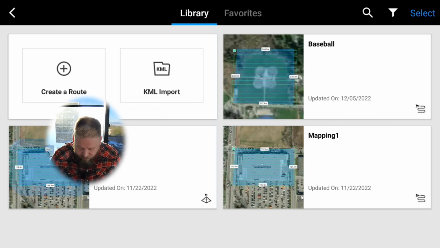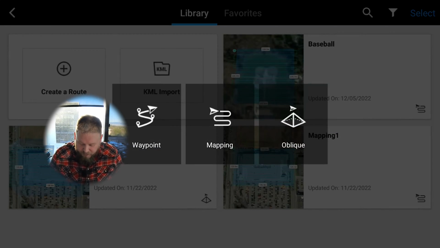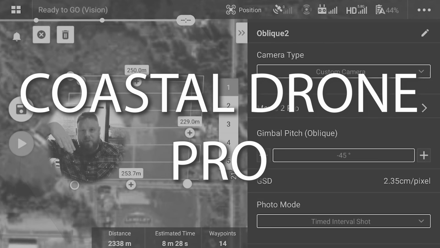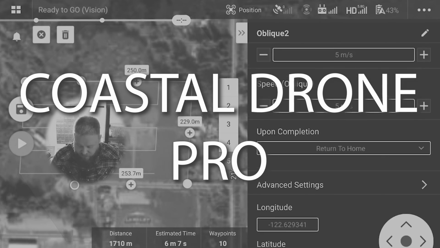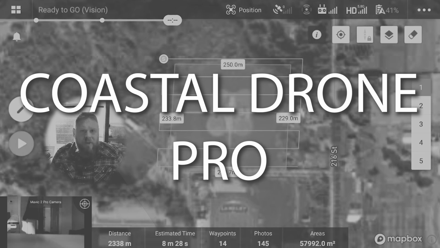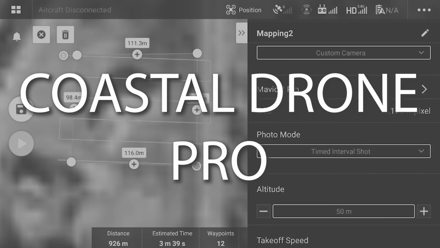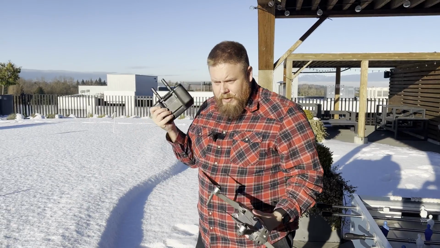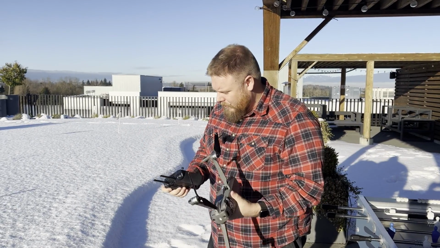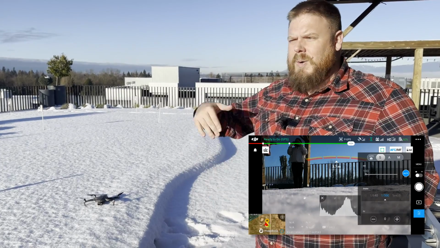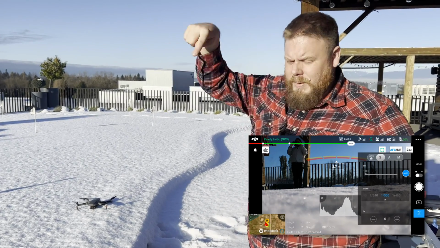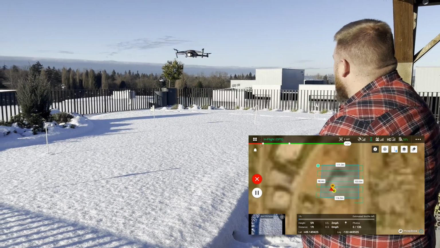And I'm just gonna quickly show you the difference between mapping and oblique. So I've got the controller. I've got a very basic map. I'm gonna turn the controller on. We're just gonna go up and do like a 4 minute flight. It's gonna be a top down nadir path over the building here.